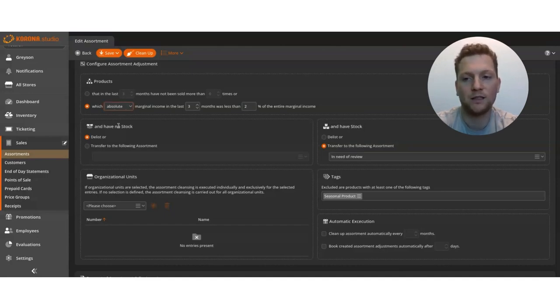Now, what that essentially means is if it's set to absolute, it will include all days within the past 3 months, including days where this product wasn't in stock. Whereas relative marginal income will focus only on days that this product was possibly sold.